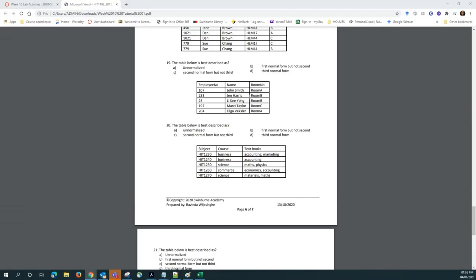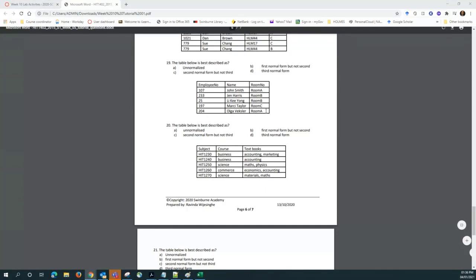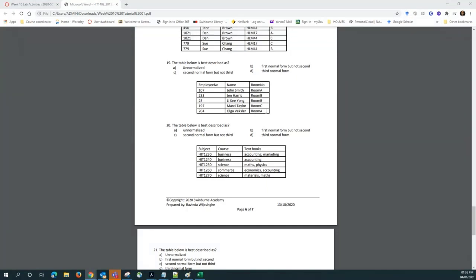Okay, so it looks like there are no repeating attributes, no part key dependencies, and it appears there are no non-key dependencies as well, because there is no point in removing the room number from here. It looks like it's all in the one table, right?